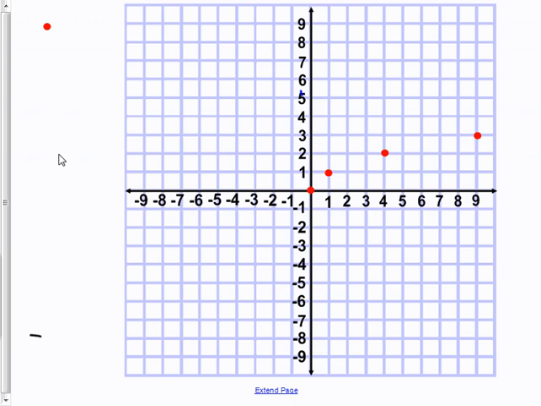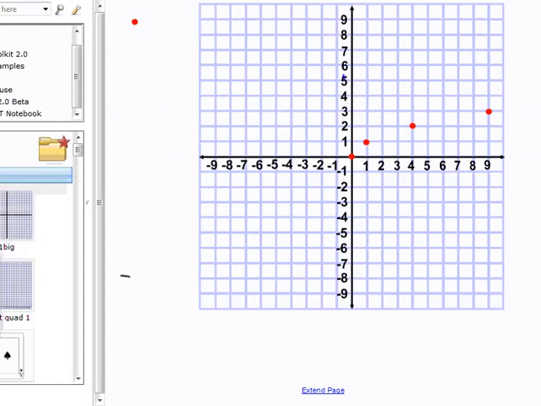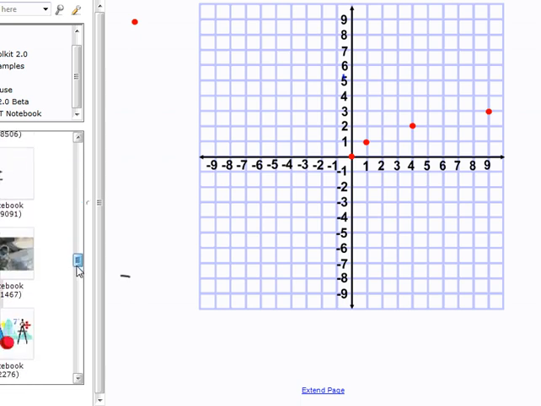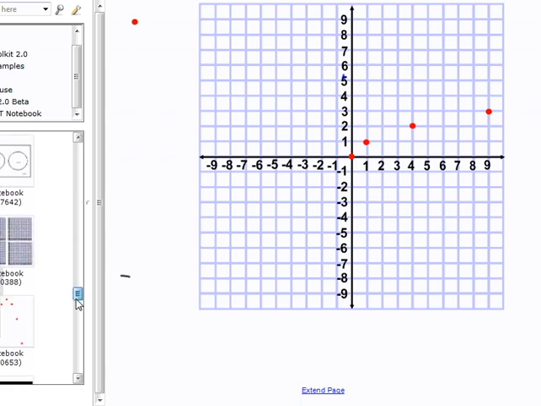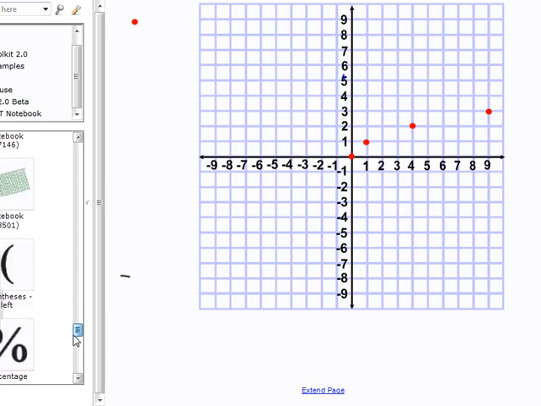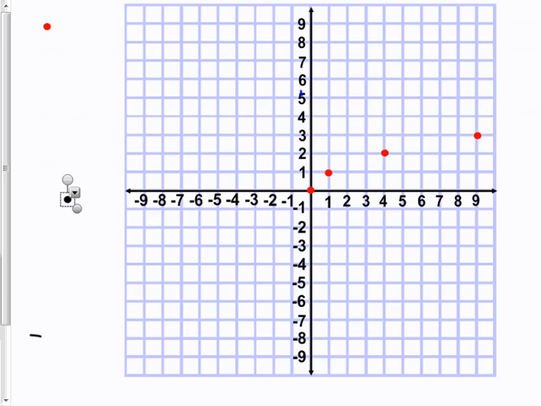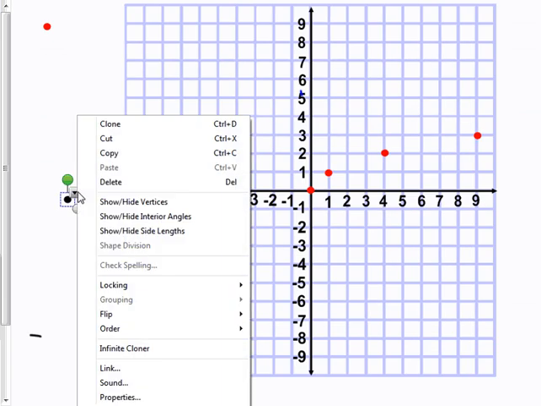Now I'm going to use a different color dot. I have another one here. Just give me a second. There we go. I'll use that guy, and I'll make him an infinite cloner.